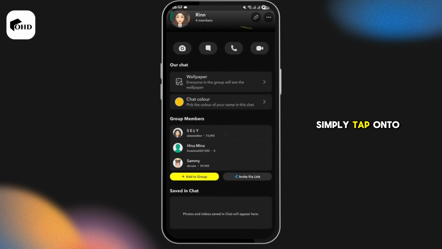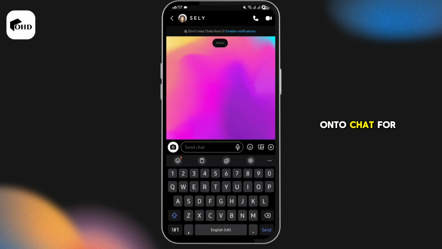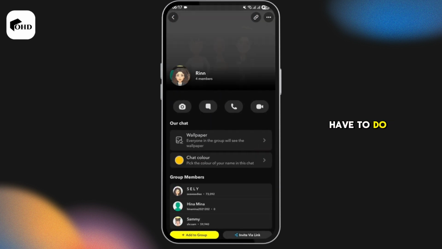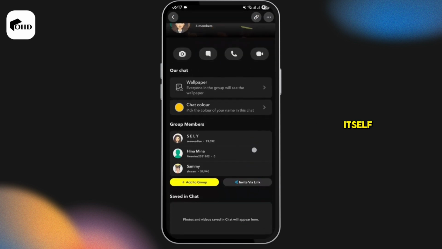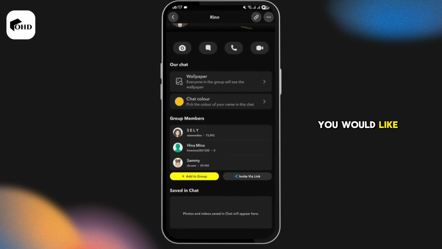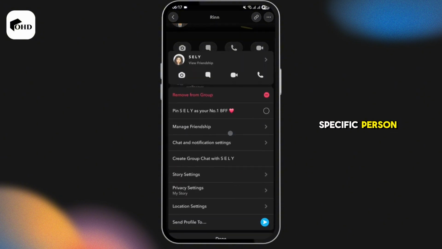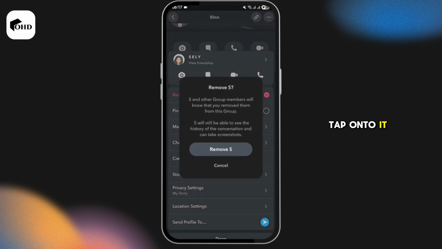Now, if you simply tap onto it, it will go on the chat for this specific person. But what you have to do is go back onto the group itself. Let's say if you would like to remove this specific person, you're going to have to long tap onto their name and you will see remove from group in red font. Tap onto it and then simply confirm your action.